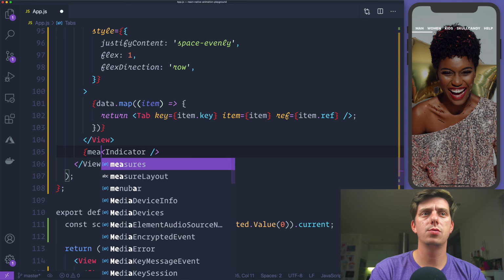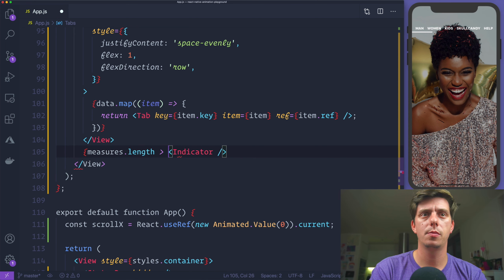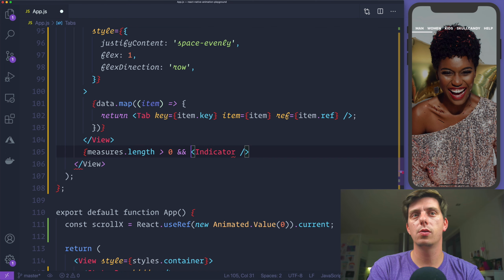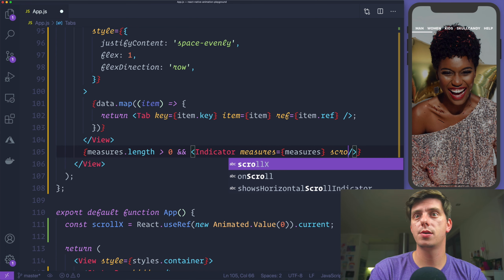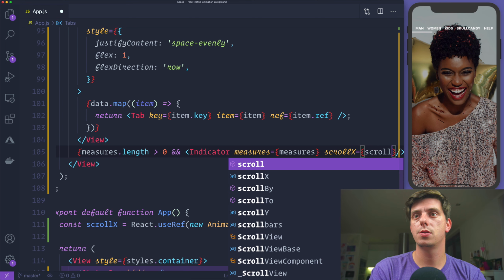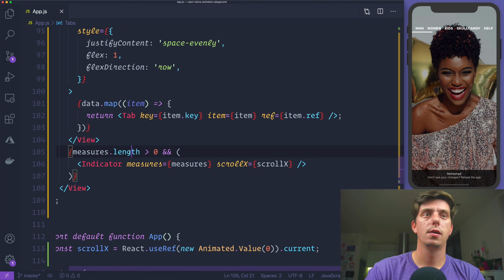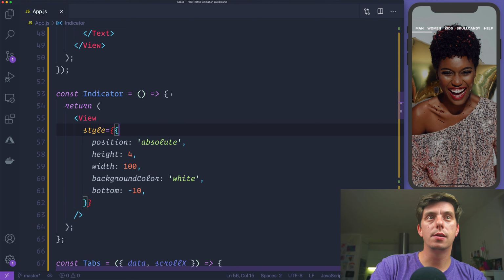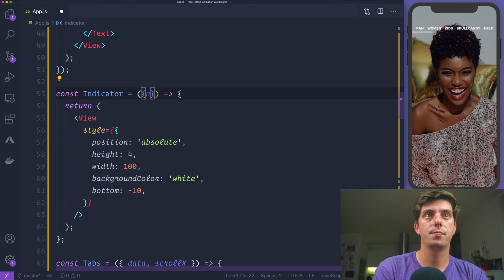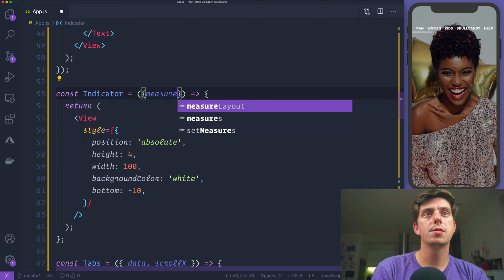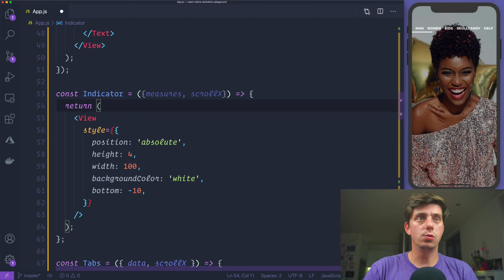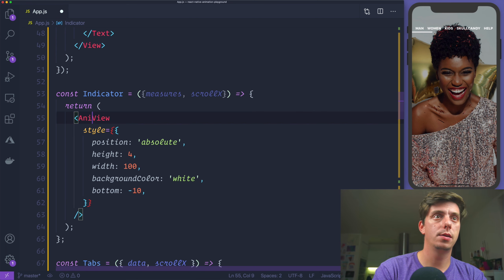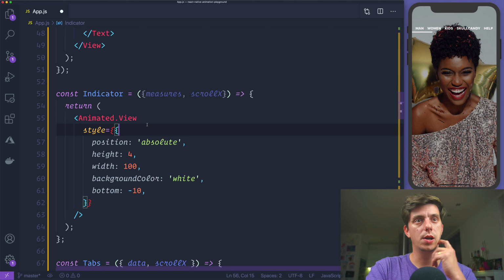And with those measurements, we would like to send this to the indicator. So first we would like to check if measures length is greater than 0, then we would like to display the indicator, right? And here as a prop, we'll send the measures and the scrollX. Now if we go to the indicator, we will get the measures and scrollX.